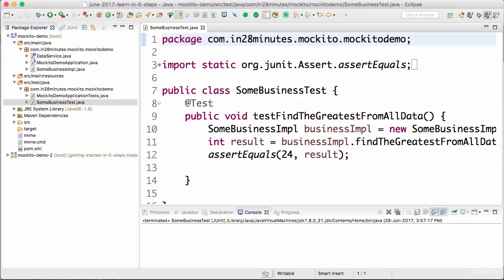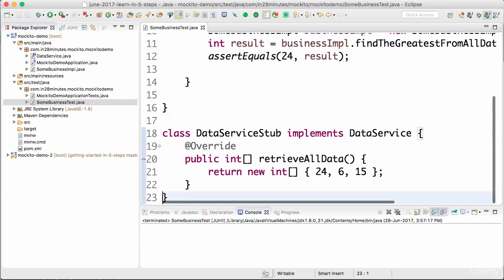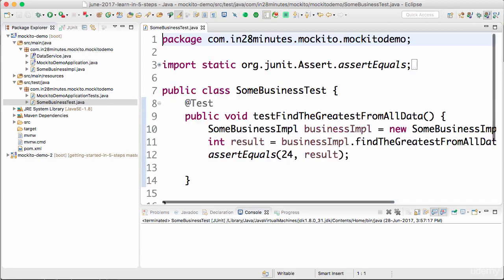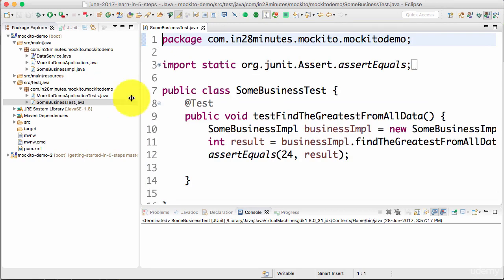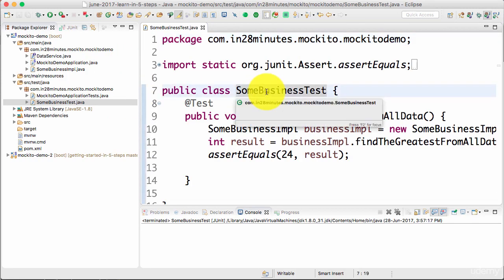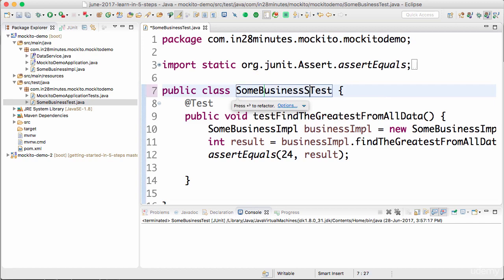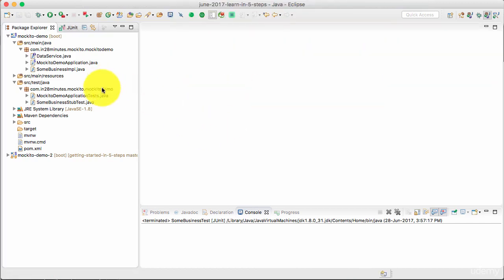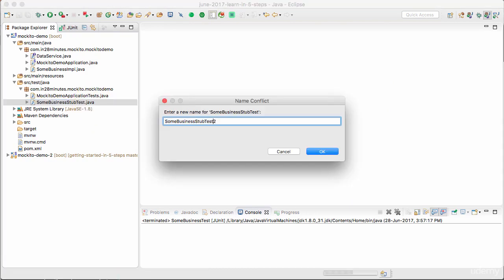In the last step, we created a test for some business IMPL using a stub. And we also understood the disadvantages of using a stub. So let's quickly rename this. So this is some business stub test because this is using a stub. And now I would copy this and call this a mock test. So we would want to create this using a mock, right? So I'll say mock test.